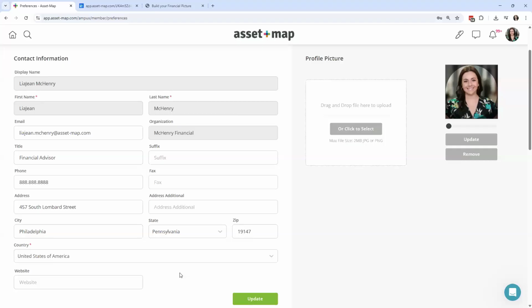So those are going to be for teams of 3 or more advisors that have opted into Asset Map office pricing and things like that. Okay. Separate from enterprise and things like that too.